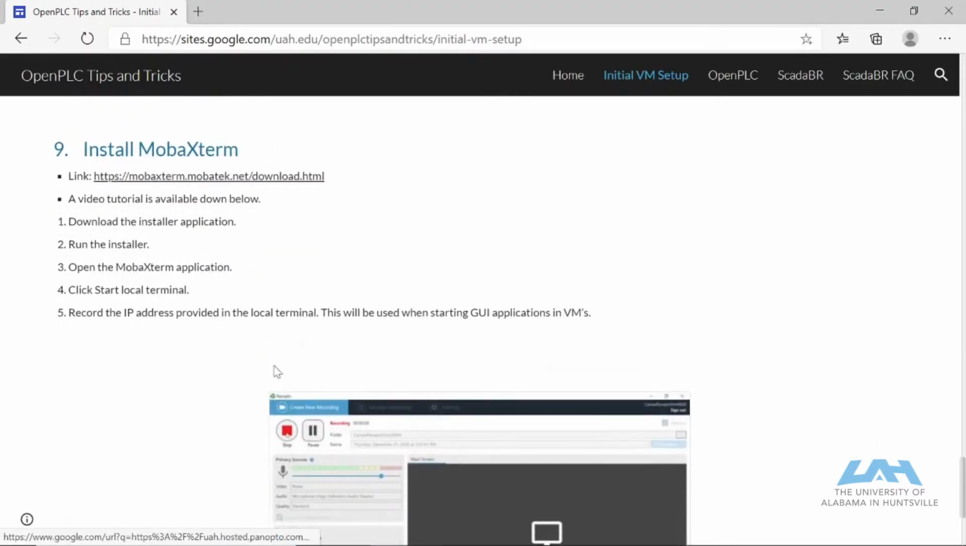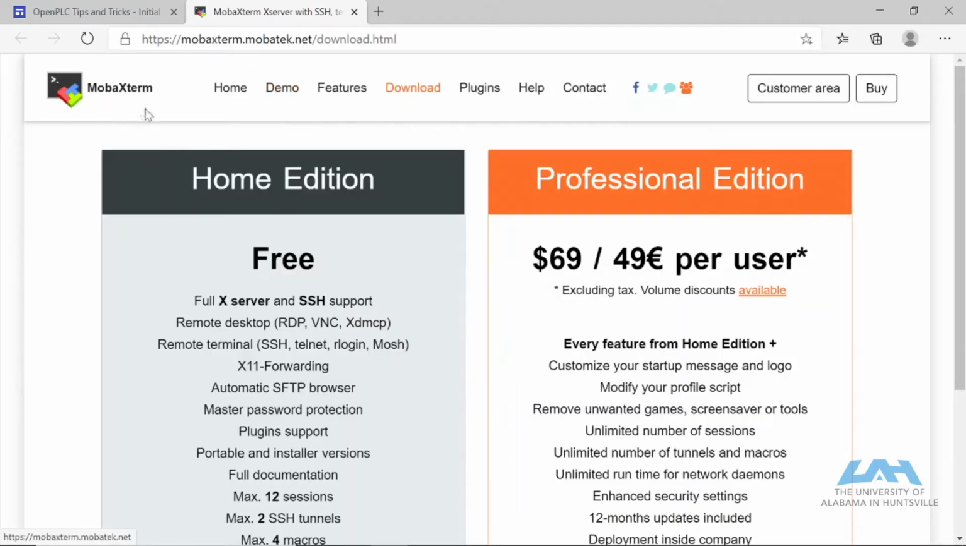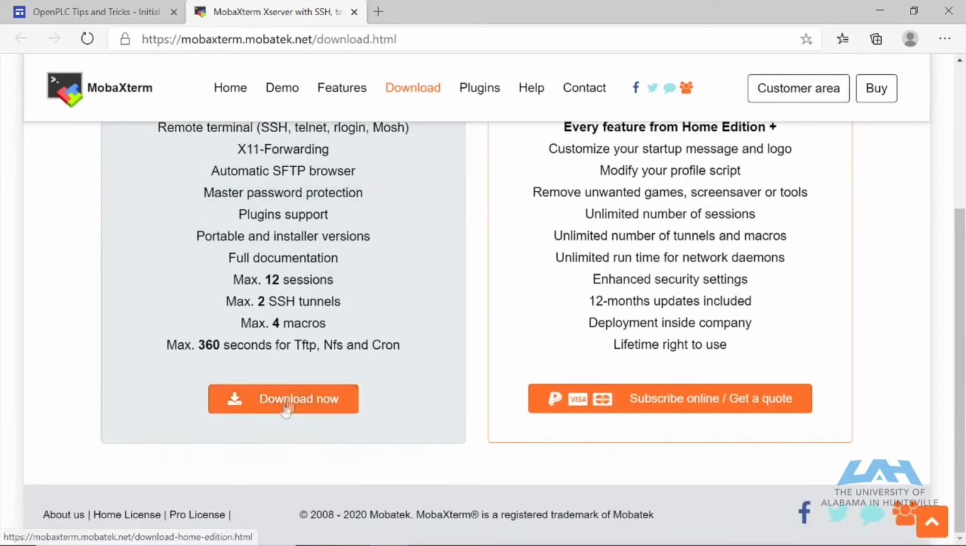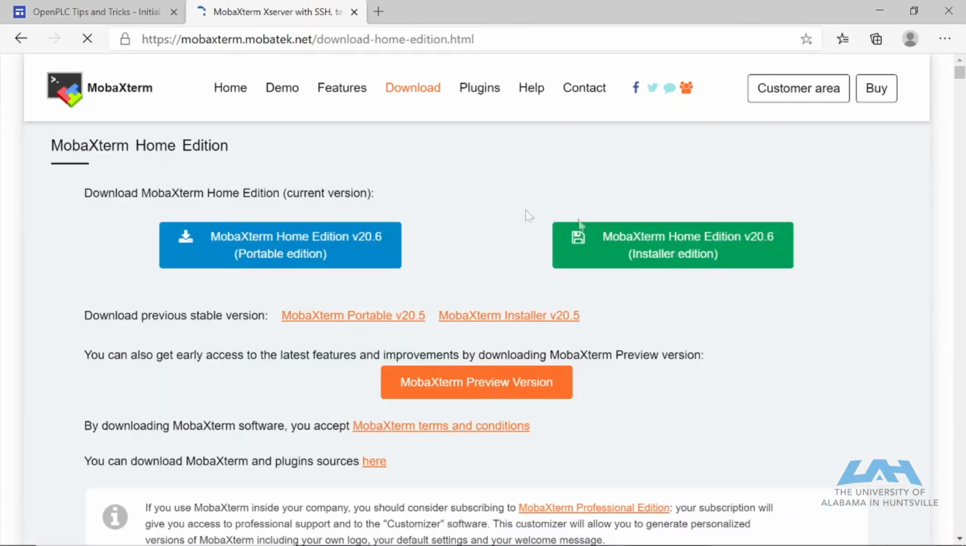To install MobaXterm, click on the link, and then you're gonna be redirected to the MobaXterm website. Just go on the free home edition, and then click download now. And make sure you click on the green one, the green icon, the installer edition. As soon as you click, the download's gonna start.